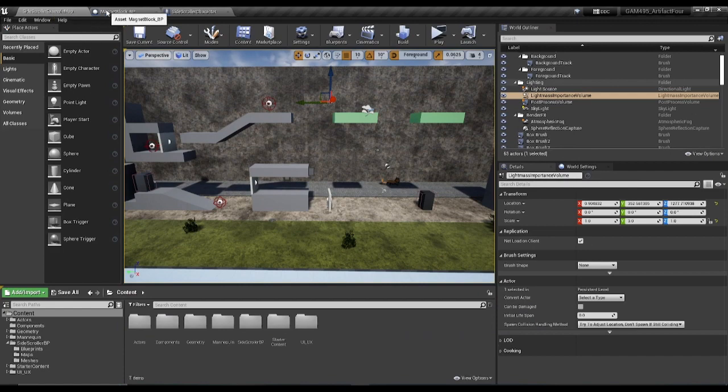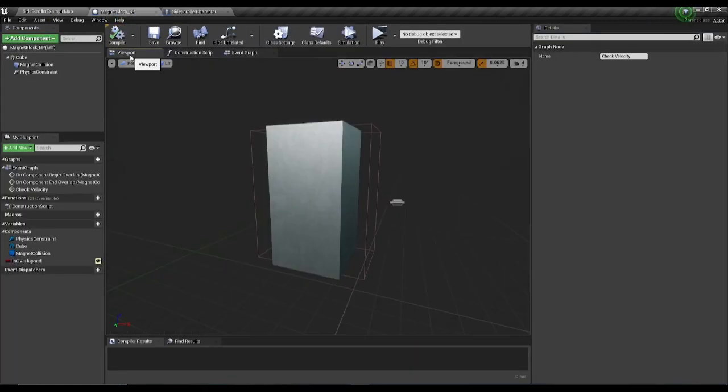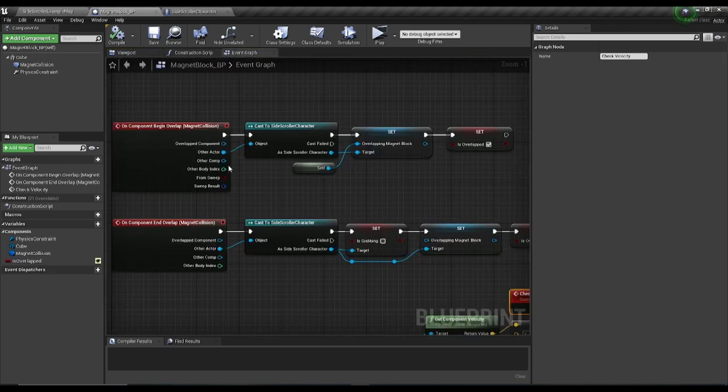So Magnet Grip started with the block. On this block, you'll see we have a box collision that extends outward from the block itself, and a physics constraint, which limits the motion of the block to the y-axis, the axis that we're using in our two-dimensional side-scroller. On the event graph, we have a begin and end overlap component event. This is going to pass to our character to let us know that they can activate Magnet Grip.